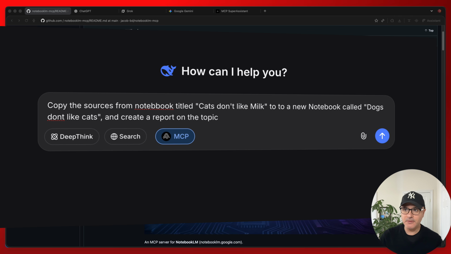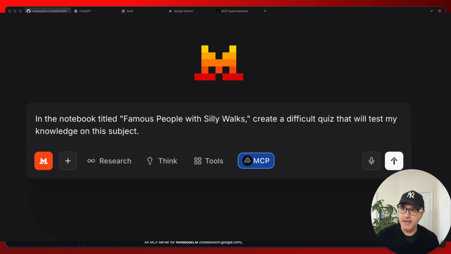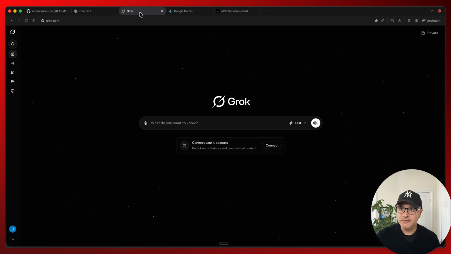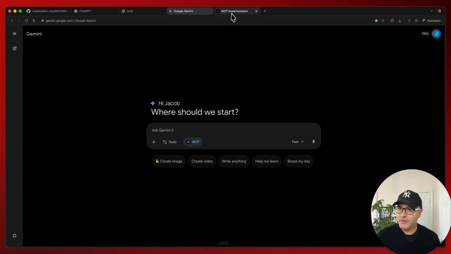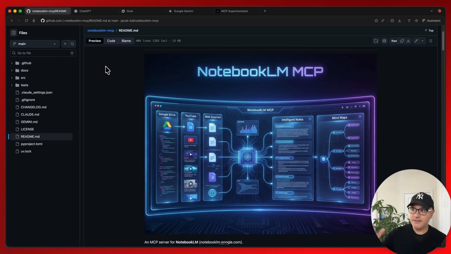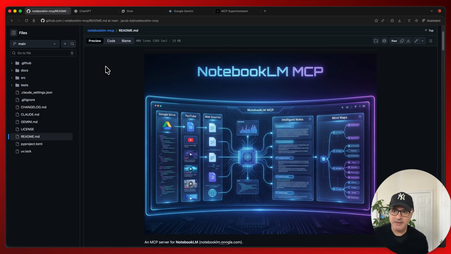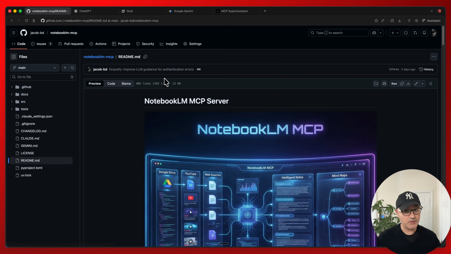What if I told you that you can control NotebookLM with your favorite chats directly from the chat window on desktop? Yes, and I mean ChatGPT, Grok, Gemini. And how are we going to do it? With two tools. The first one is the NotebookLM MCP that was recently released by yours truly.